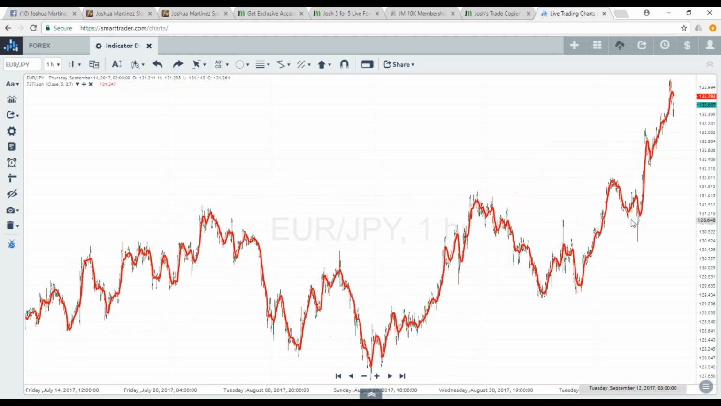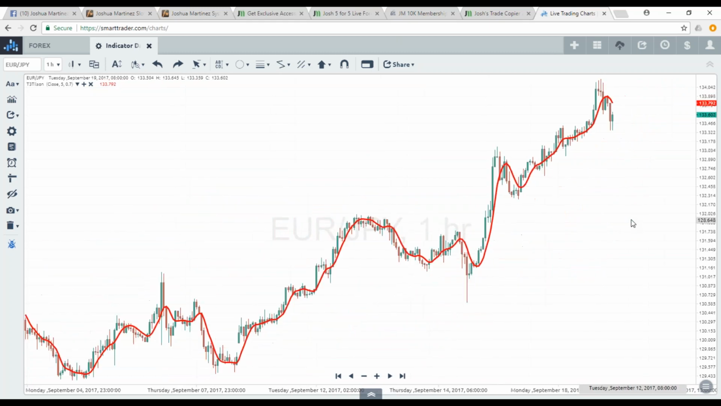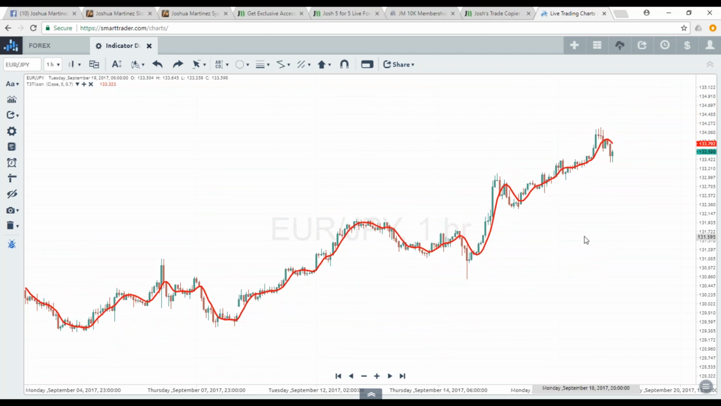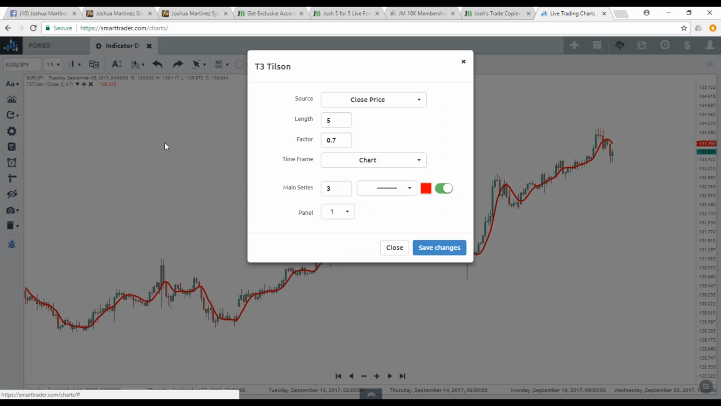Now, the T3 Tilson, as it sits right now, is very, very terrible. You need to understand what it is actually doing. So when we go back to our T3 Tilson, bring our mouse to where it shows a pointer, left click, go to Edit. You see where it says length? Type in yes if you see length. Length is giving you the number of candles that the formula is following.